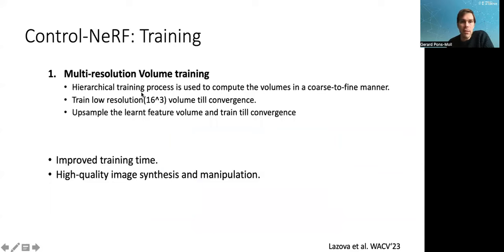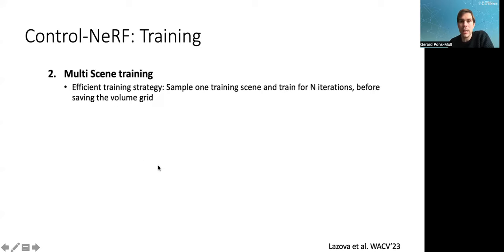Just some details: this multi-resolution training is trained in a coarse-to-fine manner. You start training this low-resolution volume until it converges. Then you upsample the learned feature volume, and then you train the high resolution until it converges. This improves the time, and it produces higher quality than if you would not do these techniques. And this allows you to train multiple scenes at once.